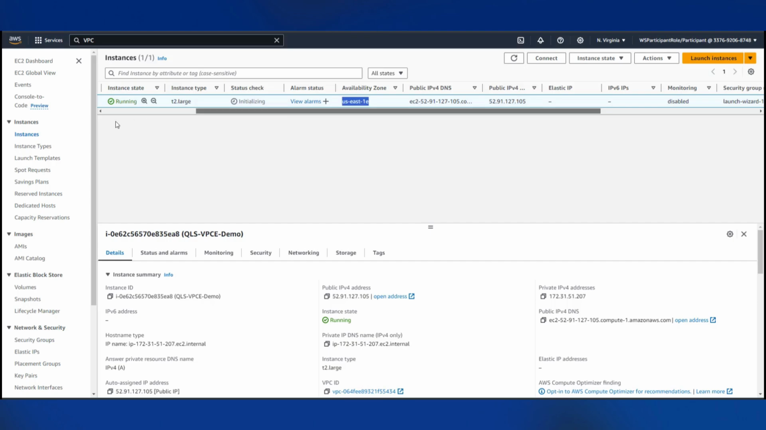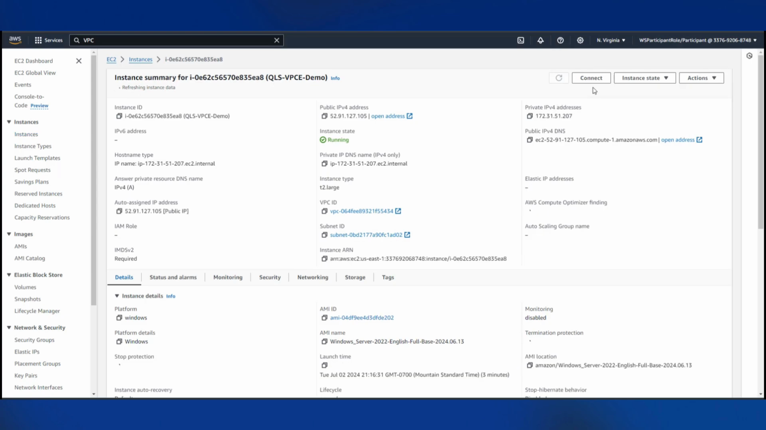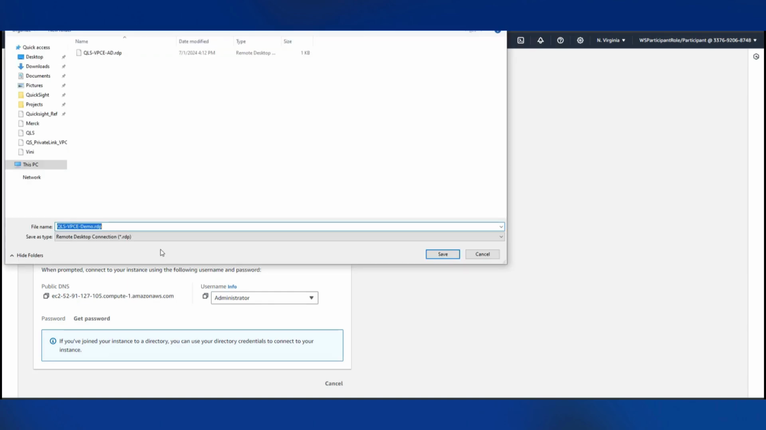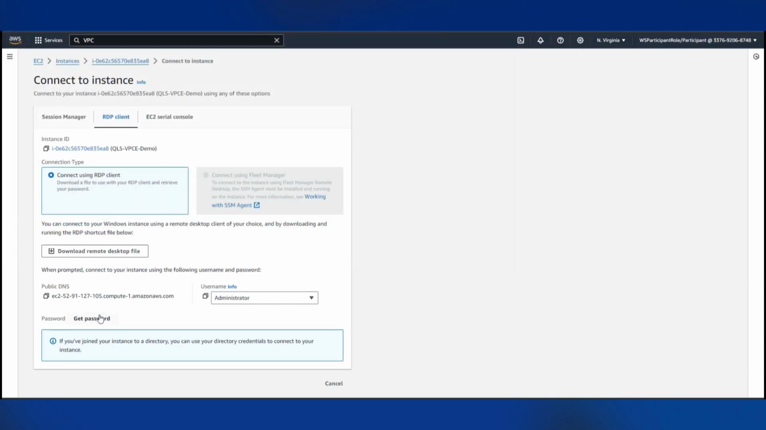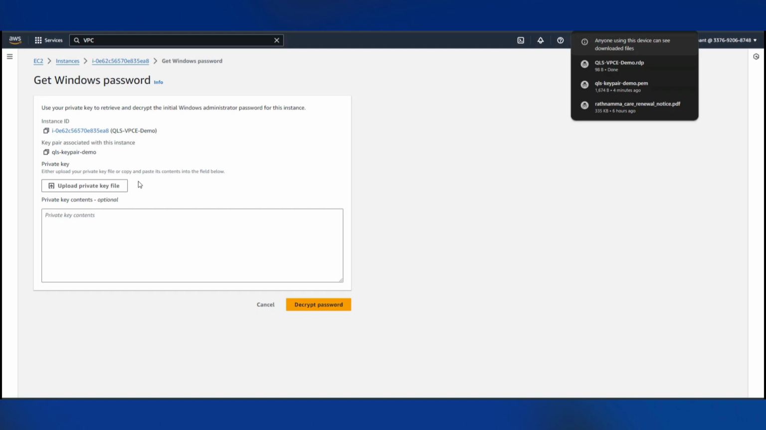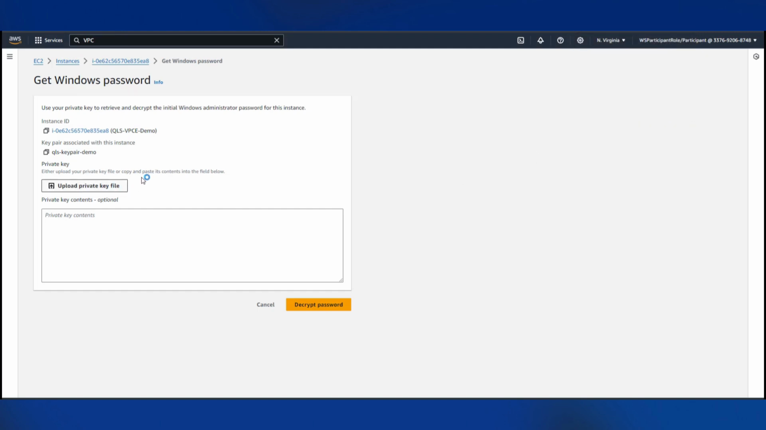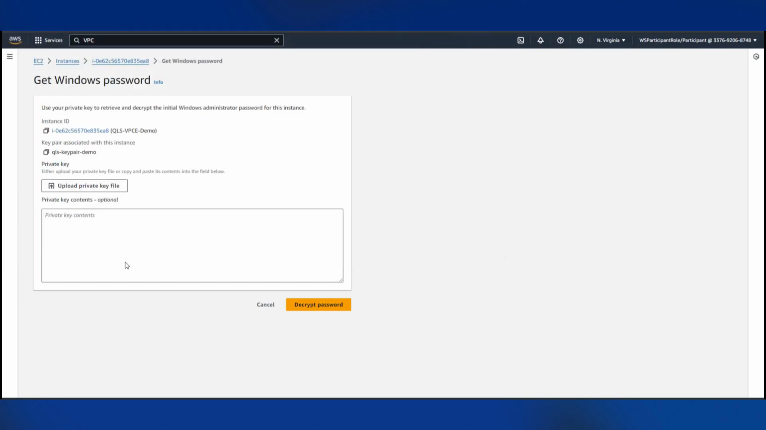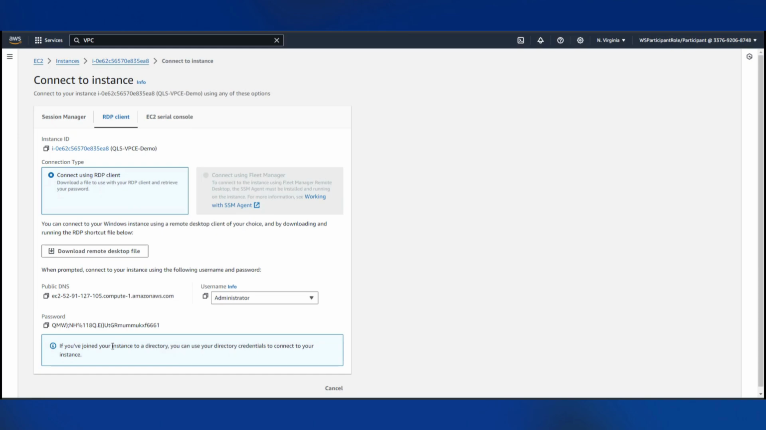So first I'm going to connect to this instance. I'm going to open this, connect to the instance through RDP client, and I'm going to download the remote desktop file, which is QS VPCE demo RDP. And for the password, I'm going to use the temporary password file that I have downloaded, the key file, and this is my key, decrypt. Okay. So now I have my password. I'm going to copy and store it to my local.